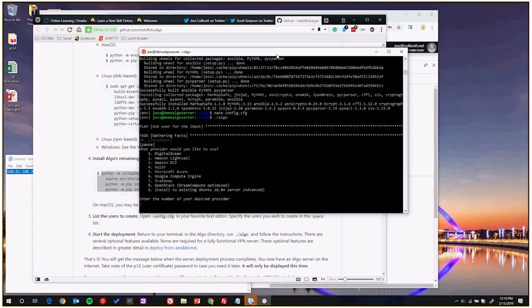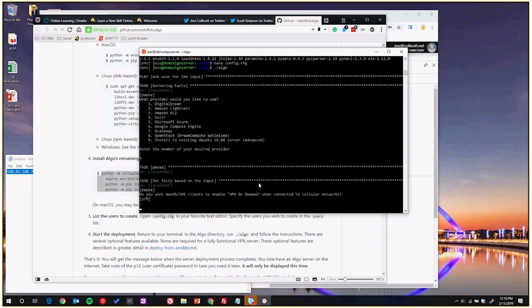So apparently there is some automation in some of these things. Again, because we installed our own and we're actually on the server, we're going to choose 9. So install existing server. So I'm going to choose 9 for existing server.